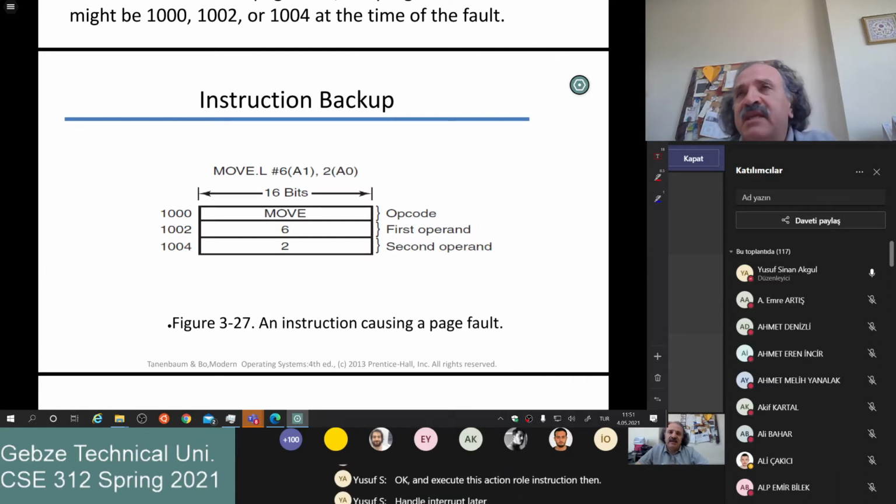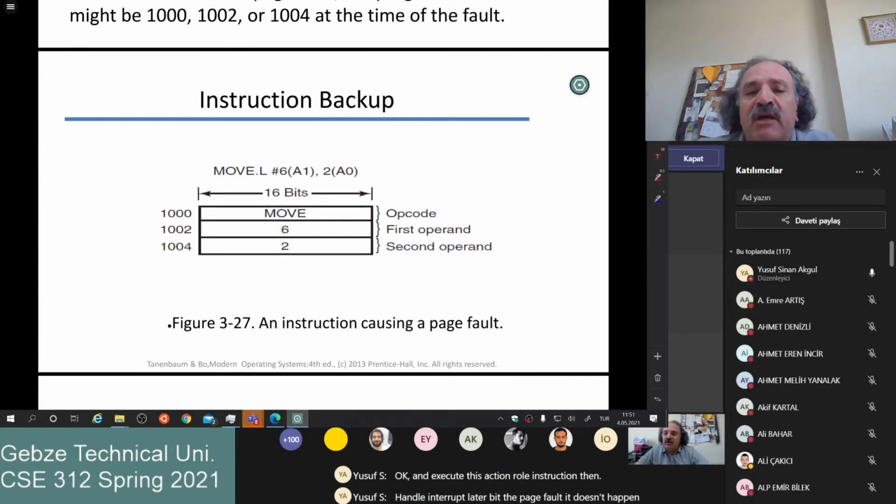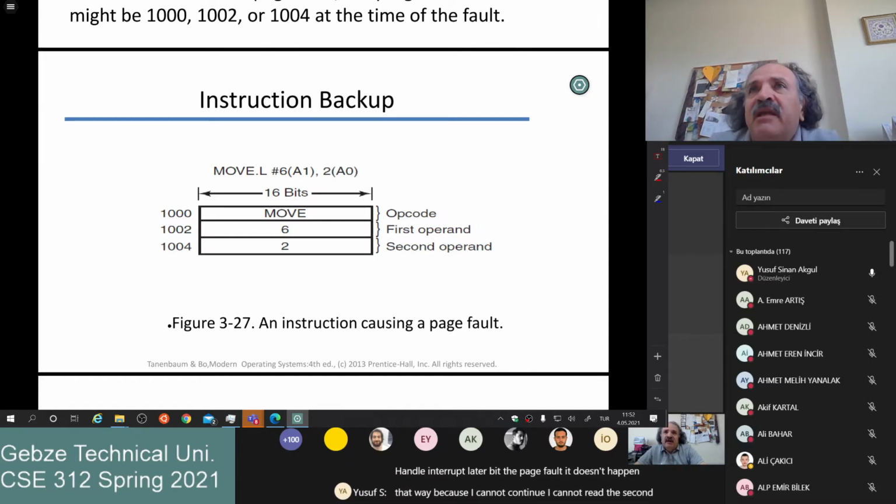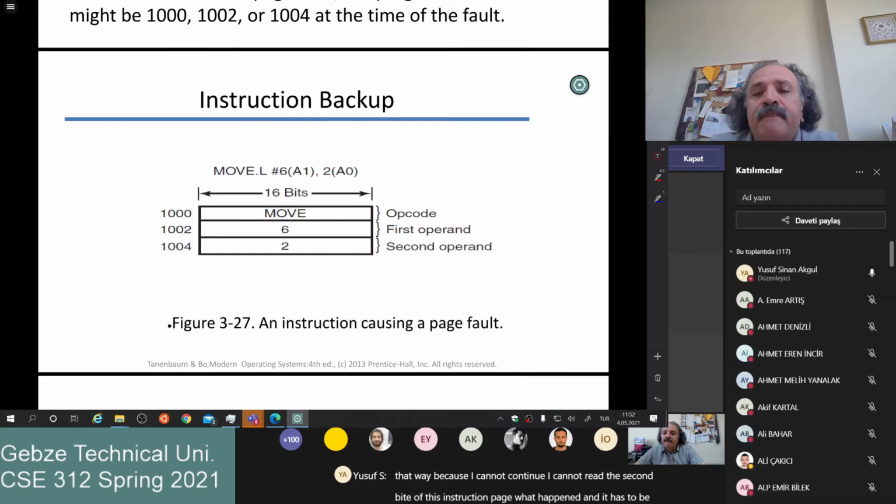With the page fault, it doesn't happen that way, because I cannot continue. I cannot read the second byte of this instruction. Page fault happened, and it has to be handled. Okay. So that's a complication.